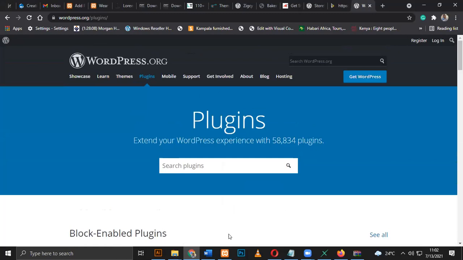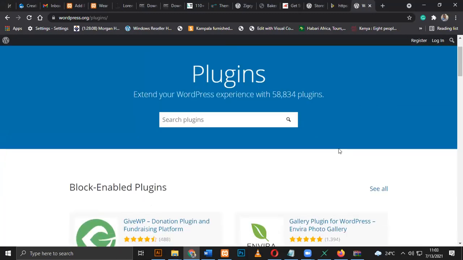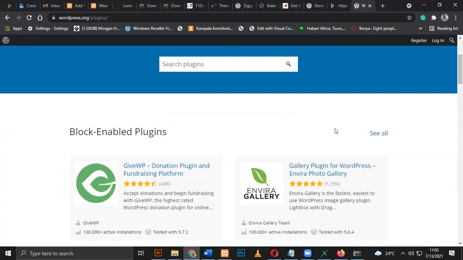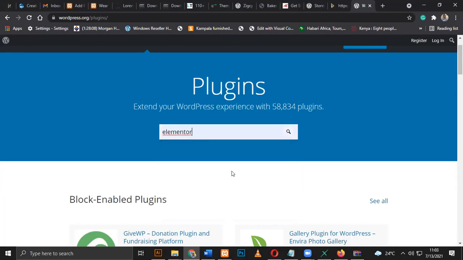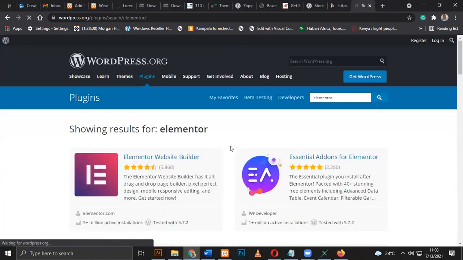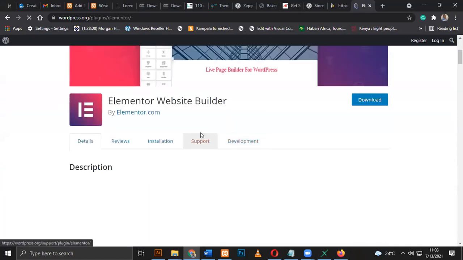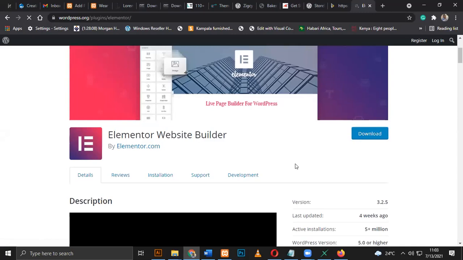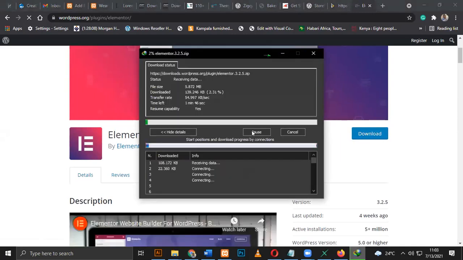Now there are other plugins I recommend which are interesting. There is what we call the theme builder plugins. Like Elementor here, I can search for Elementor. Elementor is a theme builder plugin. Let's download here. Click on it and download it. This is a theme builder plugin.